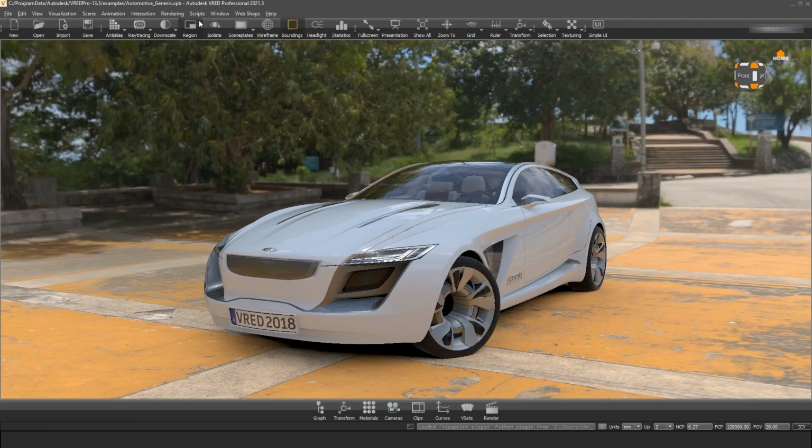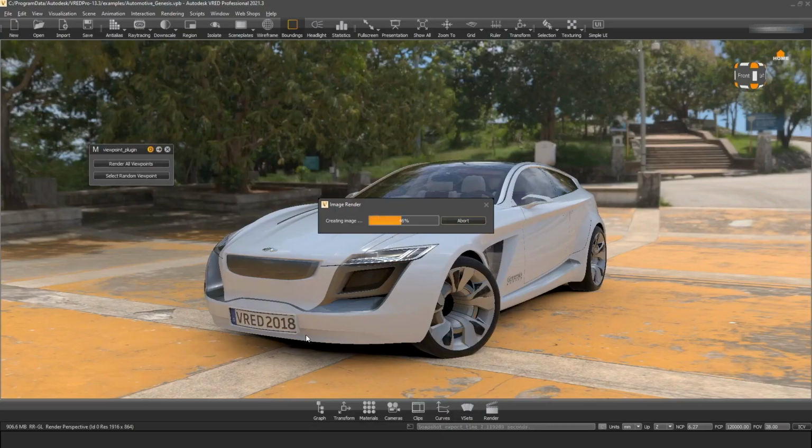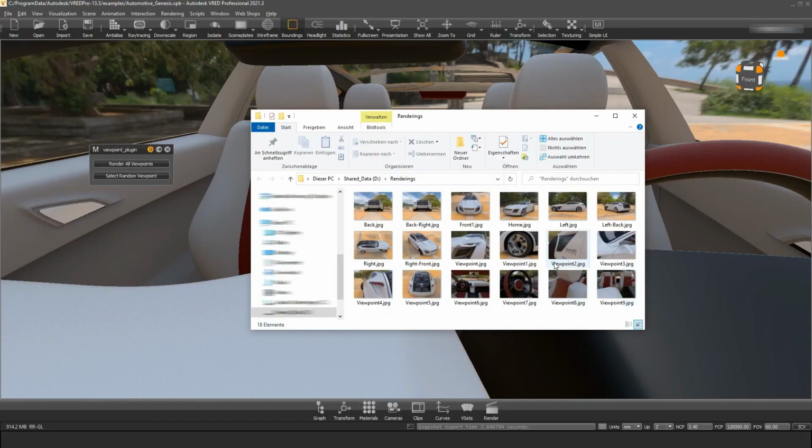We can test our implementation by reloading the script plugins and starting our new plugin. As expected, all viewpoints get rendered, and we also are asked if we want to open the render directory after the rendering has finished.